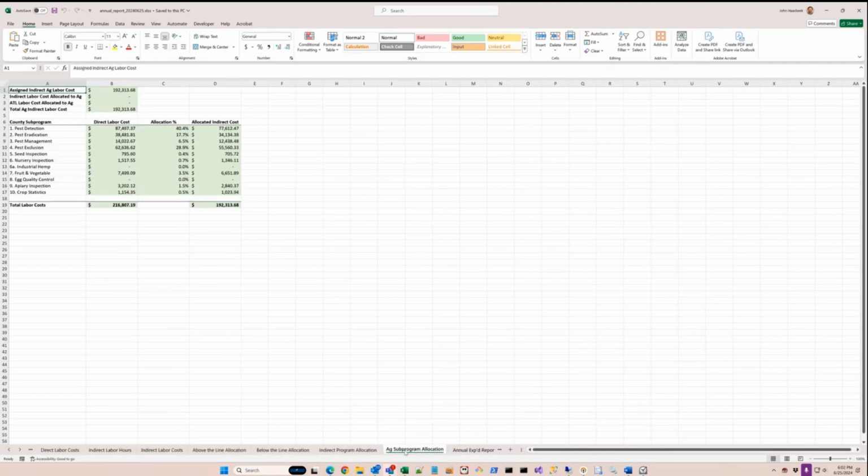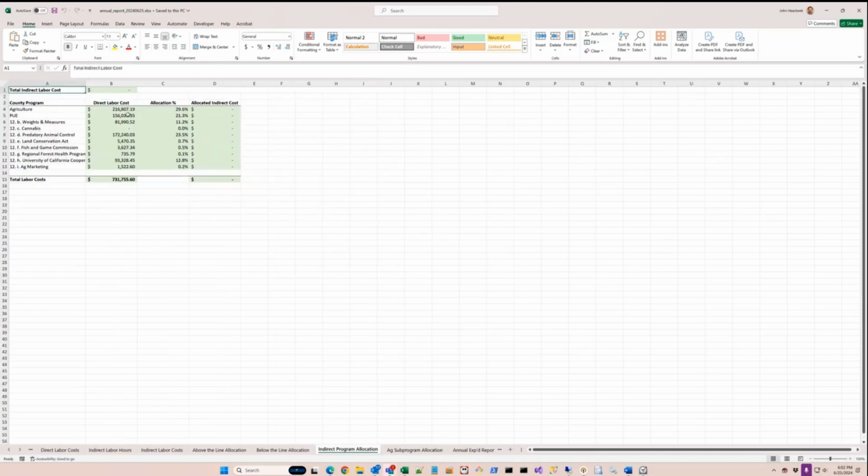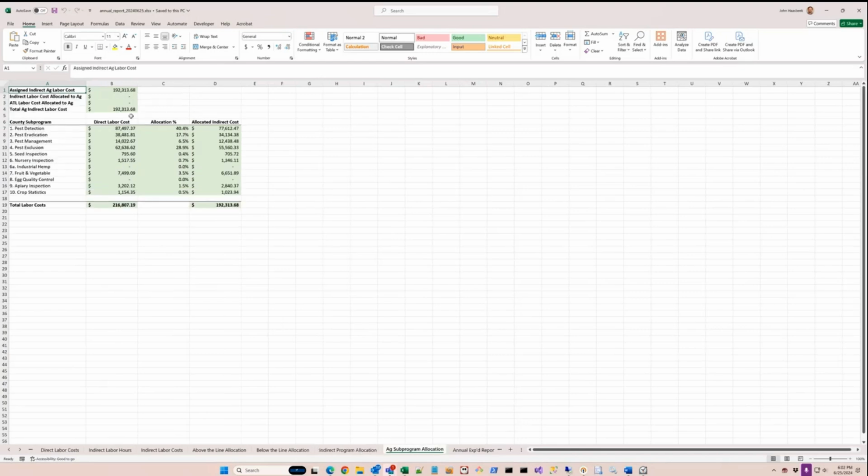And just one neat little detail, when we do our ag subprogram allocation, we have time that's billed directly to ag program to be allocated. But if you have a no program assigned hour, if you have an hour that's being allocated across the board, some portion of that's going to end up in the ag program. So we include that in our ag subprogram allocation.